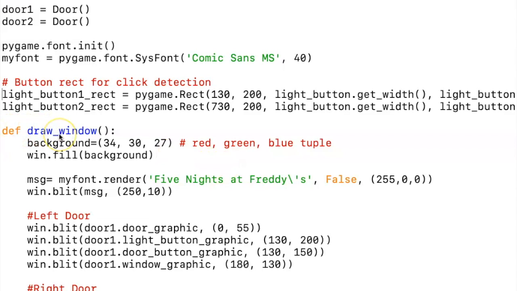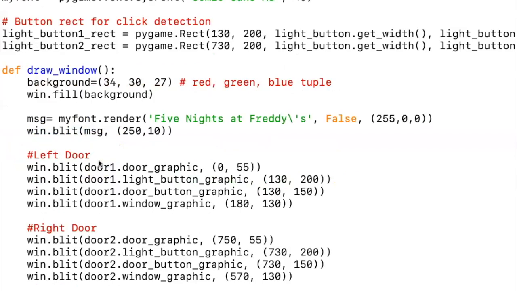Let's make a function to draw the scene. So I'll do draw window, and this combination of red, green, and blue is going to give me a dark gray, eerie, scary background. So we'll fill the window with that. We'll write the title Five Nights at Freddy's.